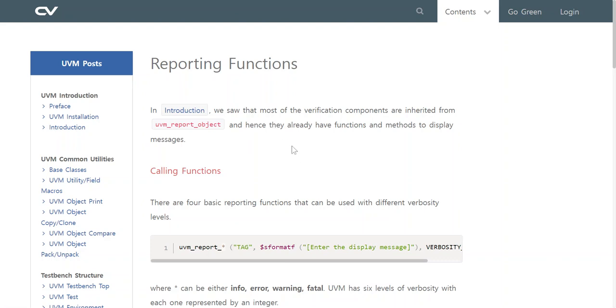Reporting functions. In the introduction, we saw that most of the verification components are inherited from uvm_report_object, and hence they already have functions and methods to display messages.